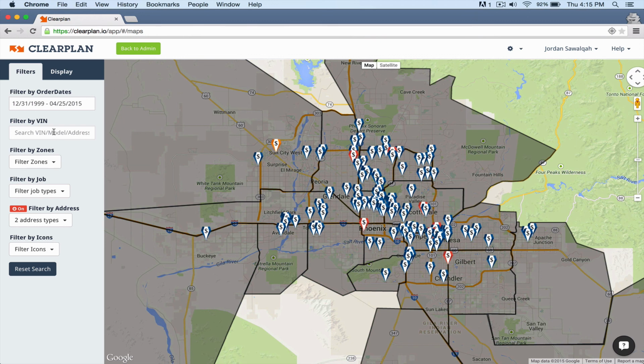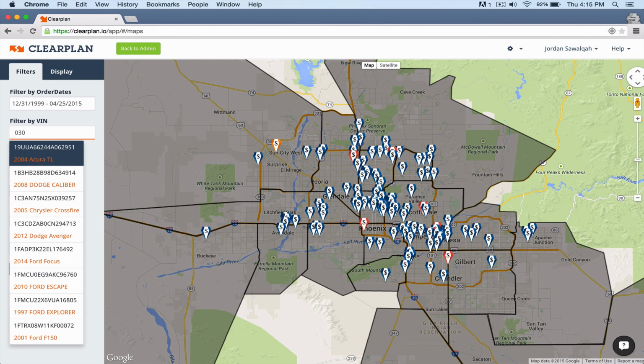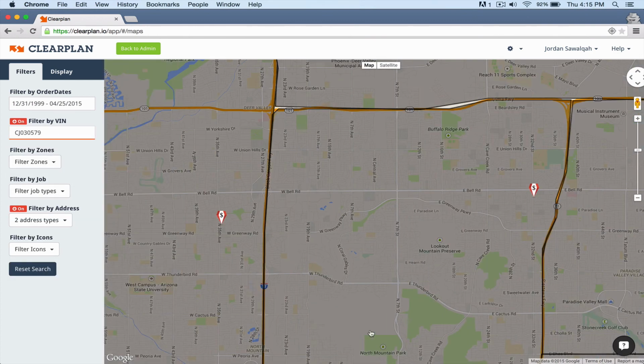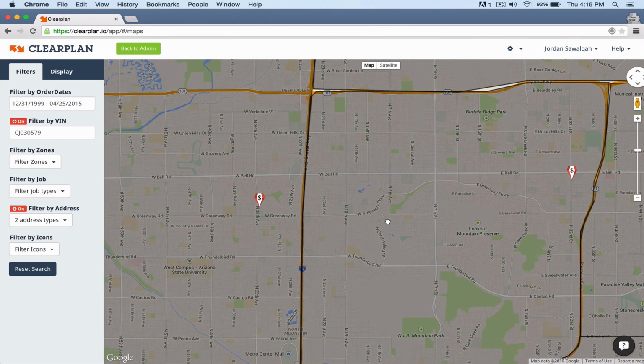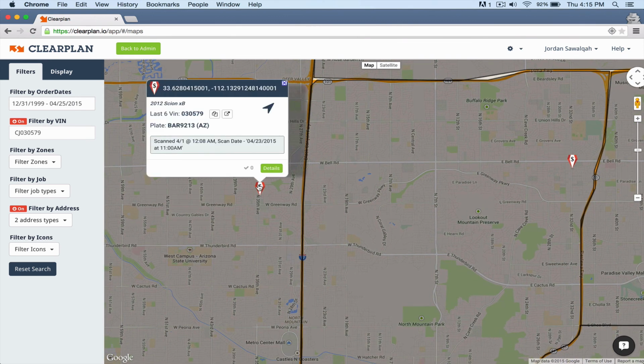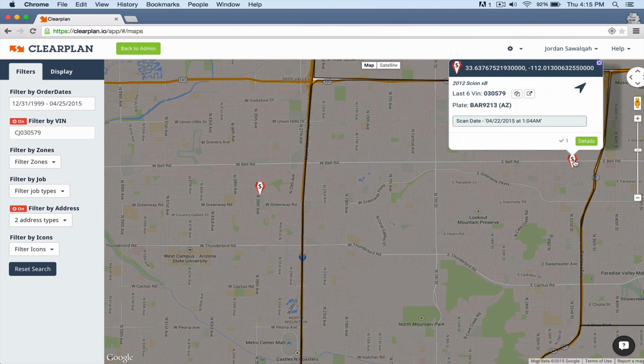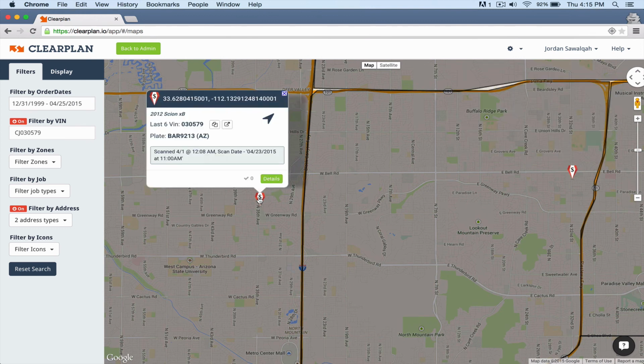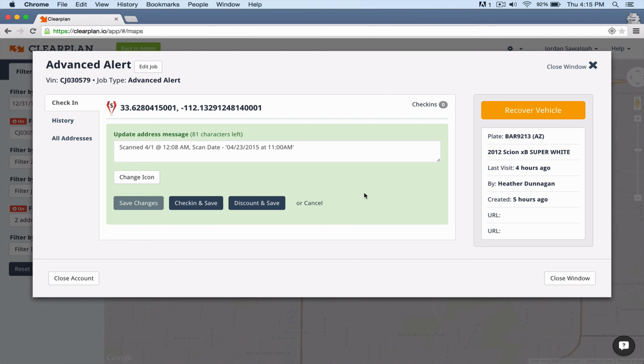So if we'd like to do a search just simply by VIN, what we can do is put in the VIN for the Scion that we just mapped, because I want you to see what your users will see in the field. Here are those two scans. You've got the 4-1 scan and you've got a 4-22 scan right here. So what your users can do when they get in here, and again, for existing Clearplan users, you guys are already aware of the check-in and save, the reports, and the tabulation abilities from this screen.